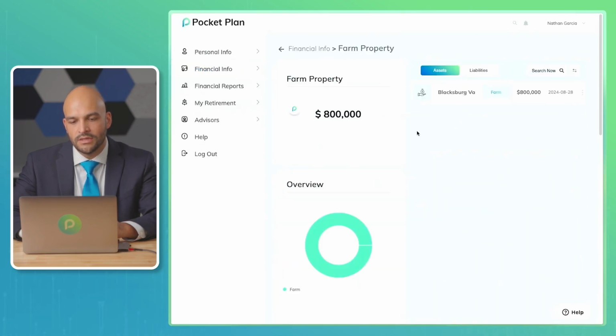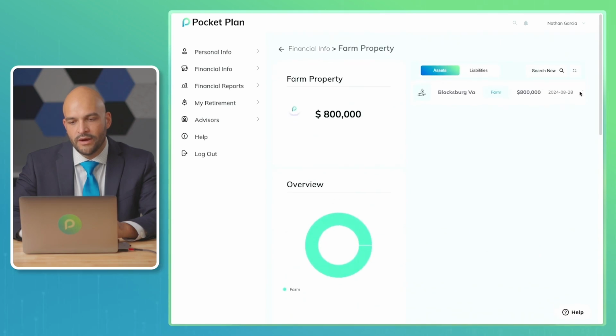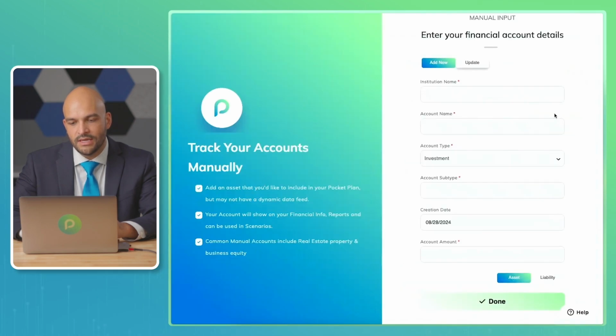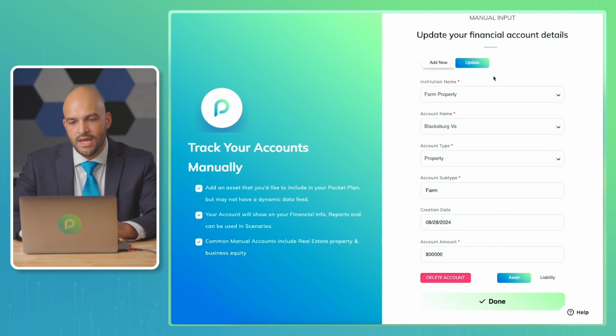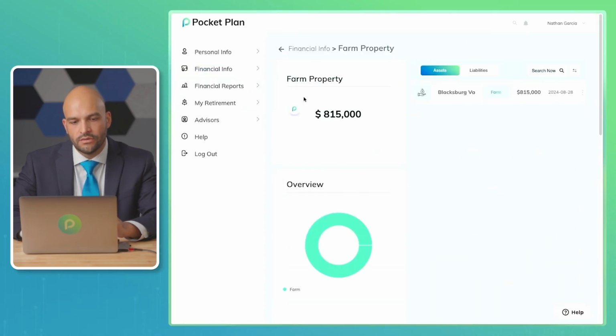And if we go and look at the details, we see the value, we see the type, and everything that we put in there. If you have to make any adjustments to it, you just click edit, and now your update option will be available. And let's say that it wasn't 800, you just got an appraisal and it came in at 815,000. So now you would click done. That's going to be updated for you automatically so that that is reflected on your net worth statement, and you can see the details right there.